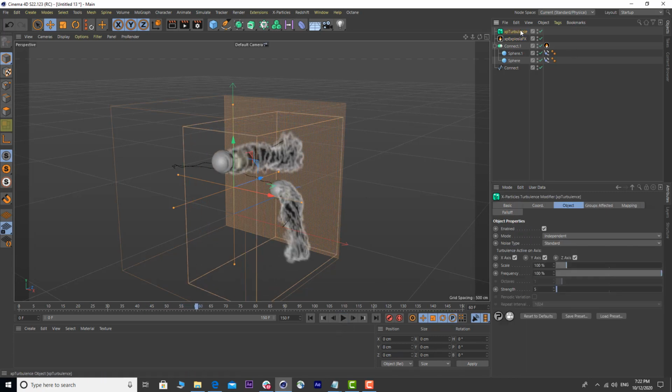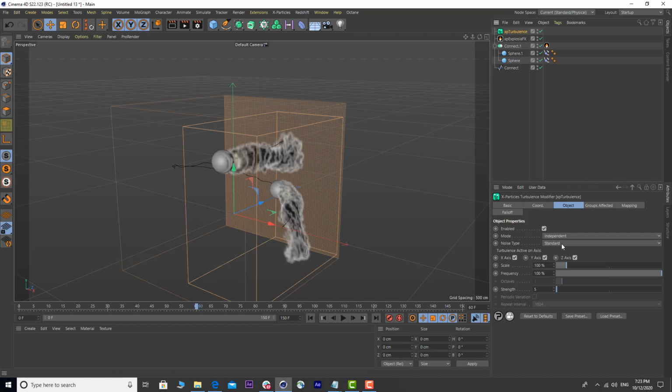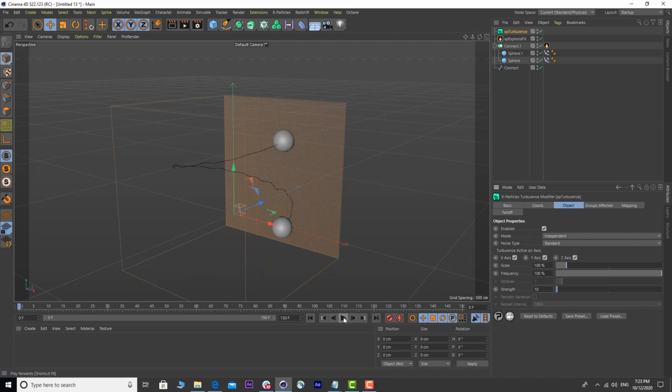We can customize our turbulence however we like, but in this shot, as I remember, it's set to standard. We can also customize the frequency, the noise scale, strength. Let's leave it as it is. I will slightly increase the strength to 10. Let's hit play. Great.